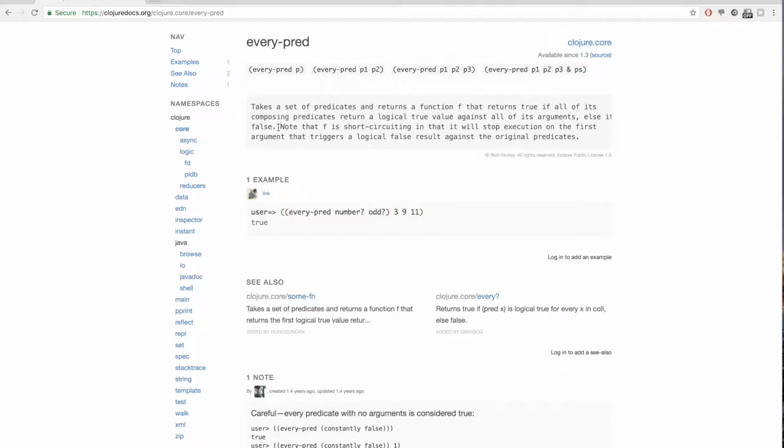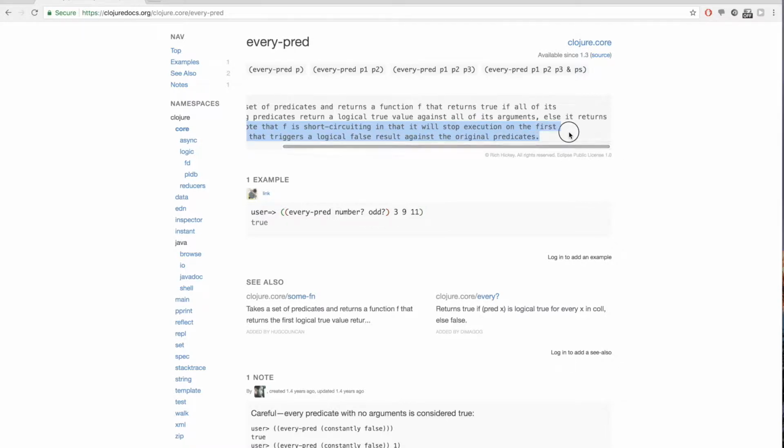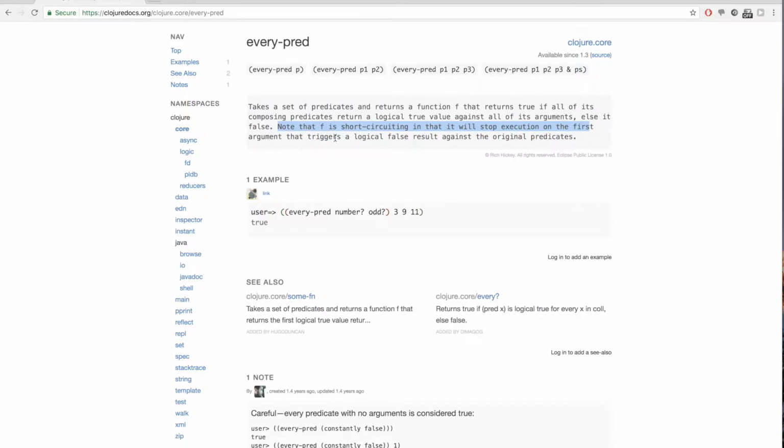And something to pay attention to is that it is short circuiting, where it will stop execution on the first argument that triggers a logical false. Okay, so let's see some examples. So here they give an example where they check on a collection that each value is a number, and it is odd. And since this is a collection of numbers that are all odd, we get true.